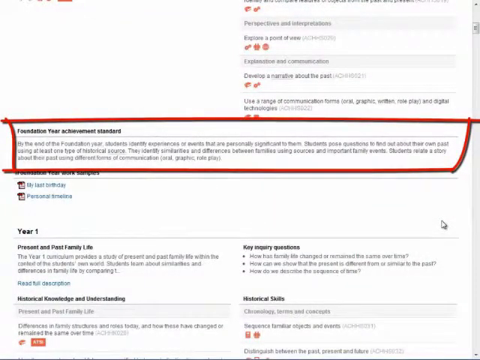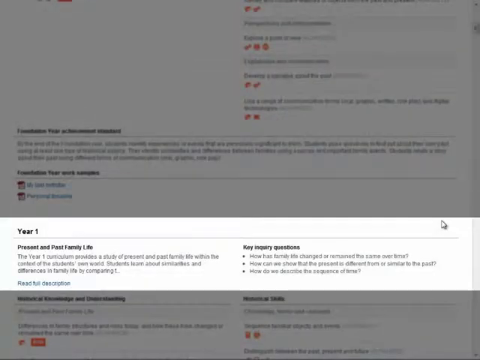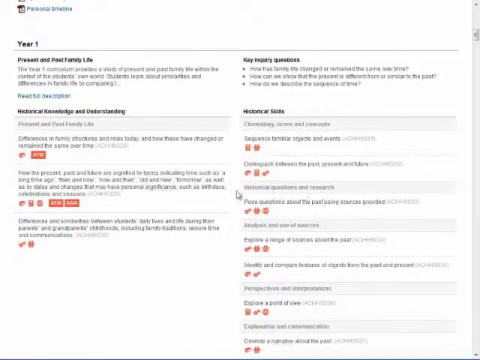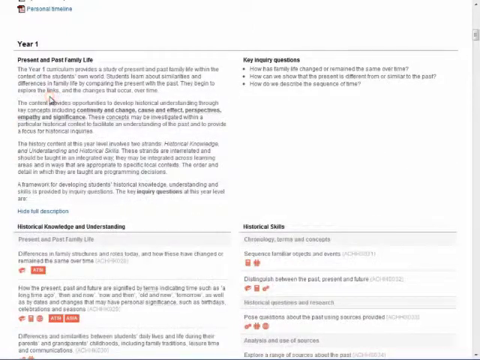The year-level description includes the focus for that year level and indicates the ways in which the strands and sub-strands are interrelated. Listed beside the year-level statements are the key inquiry questions. The inquiry questions provide a framework for developing students' knowledge, understanding, and skills. To view the entire year-level description, click on the Read Full Description text.